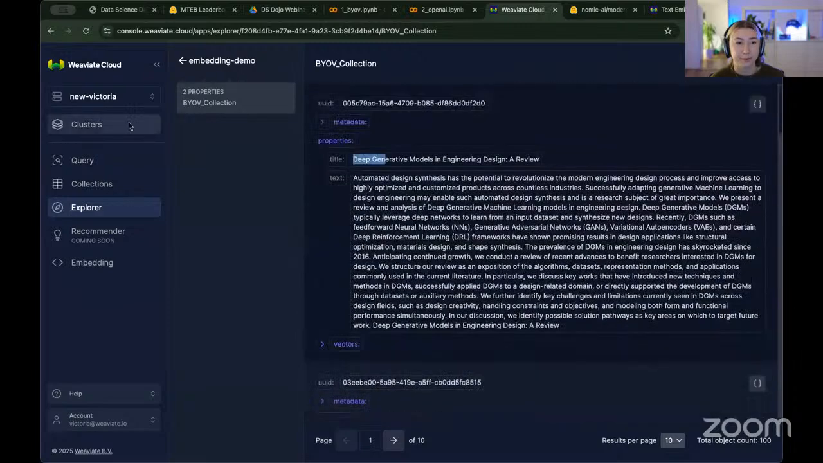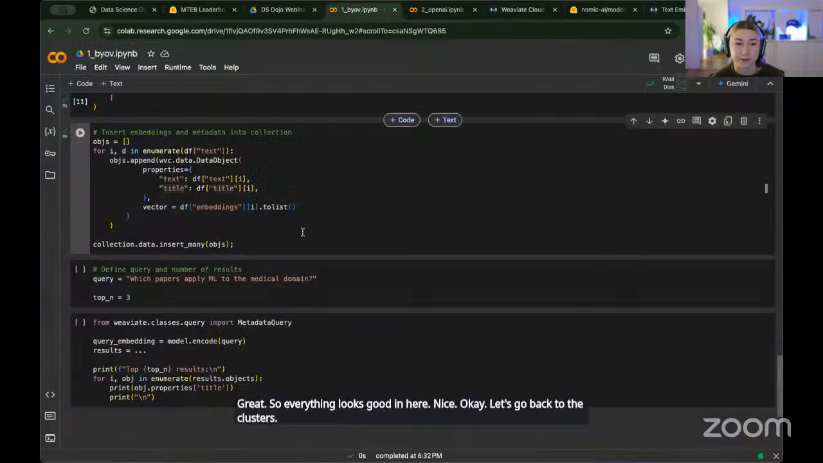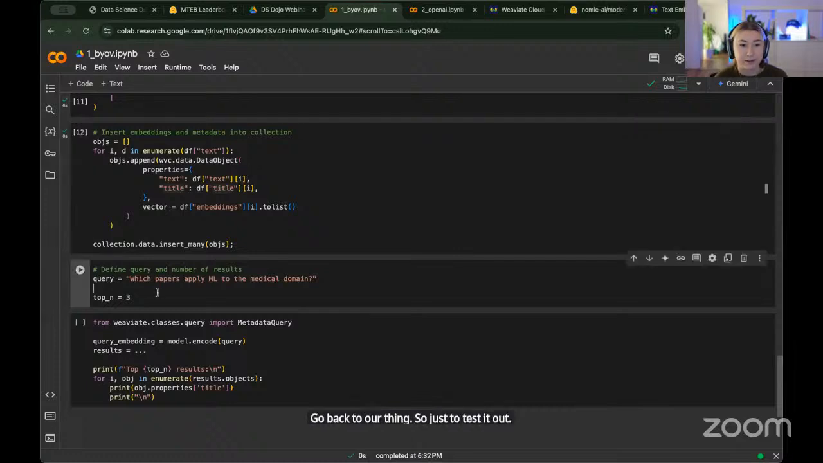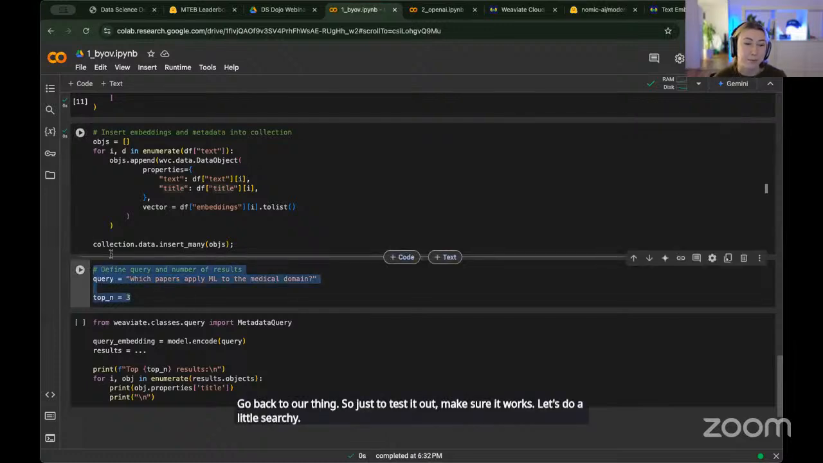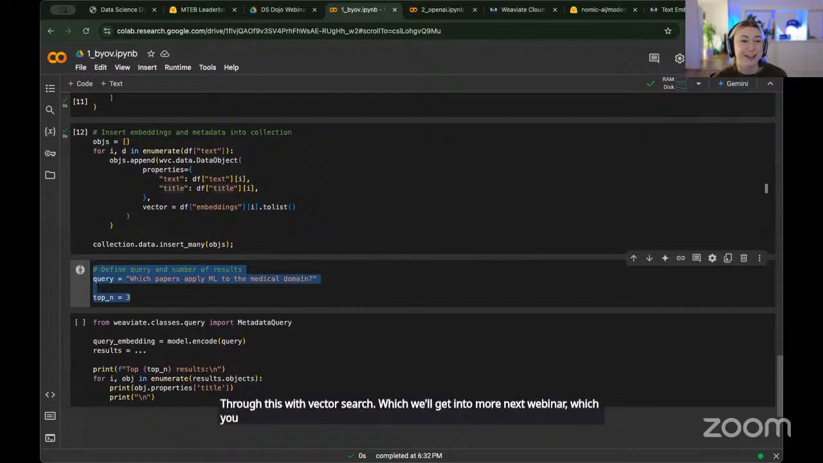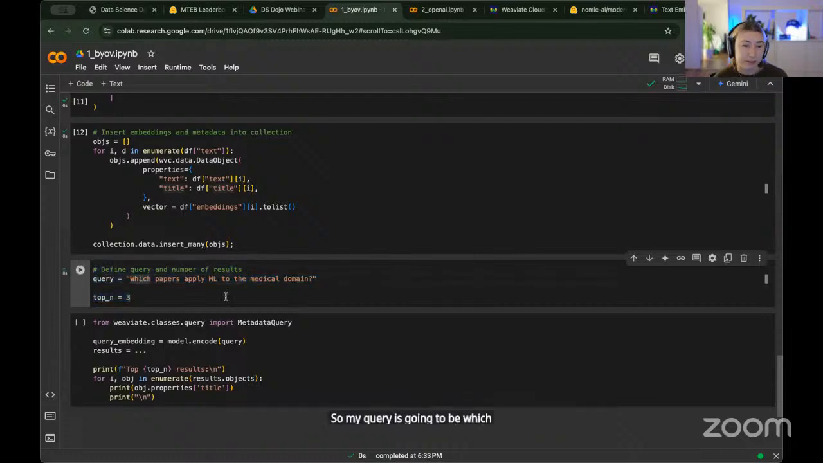Nice. Okay, let's go back to the clusters. Just to test it out and make sure it works, let's do a little search through this with vector search, which we'll get into more next webinar, which you should also join. My query is going to be: which papers apply ML to the medical domain, and I'm going to return 3 results.